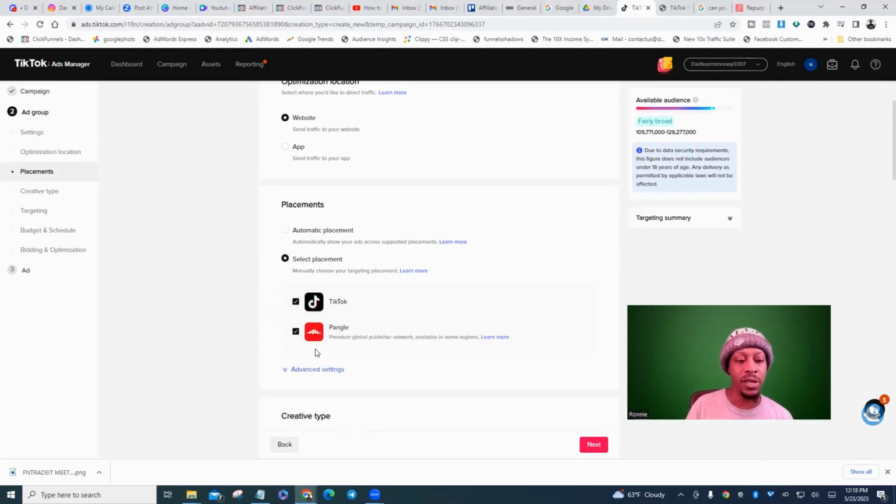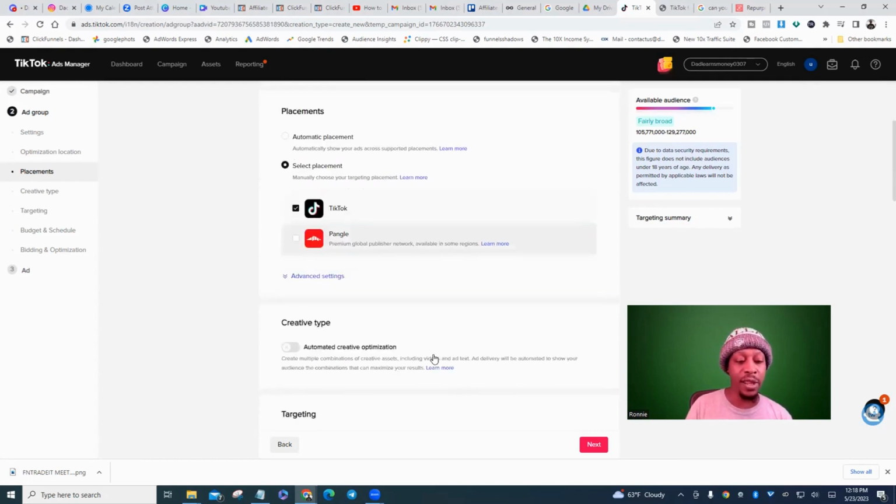So you want to go to select placement, and this is why, because if you do automatic placement, they're going to suggest your video or your content or your ad to places like Pango. Pango is based in China. We're not trying to reach that market. A lot of them may not even speak English. So if they're clicking on your website, you're getting charged per click, and you'll be wasting your money. So we want to uncheck that right there.